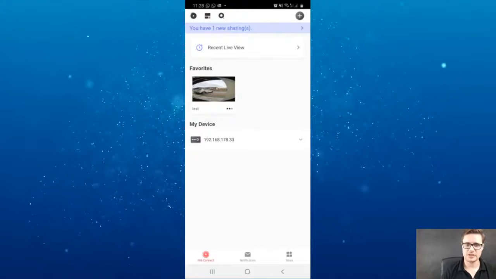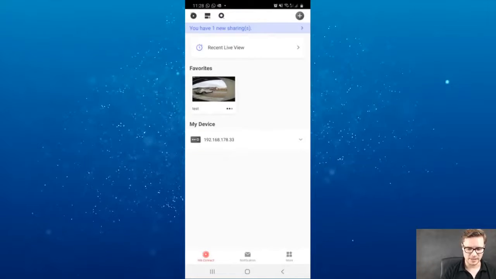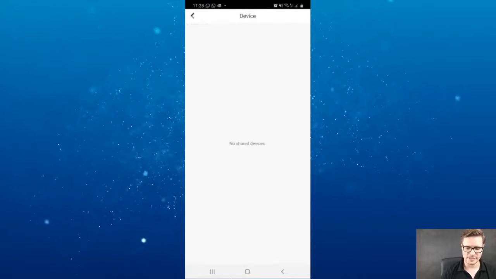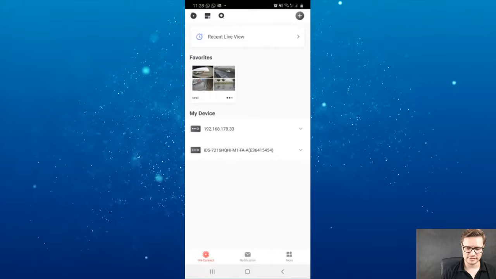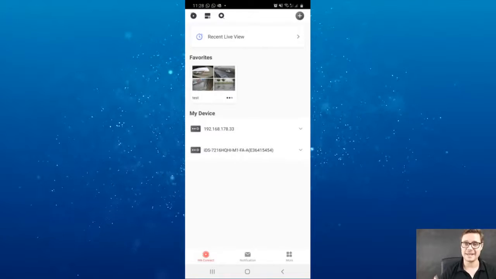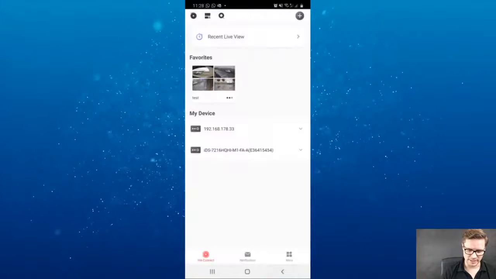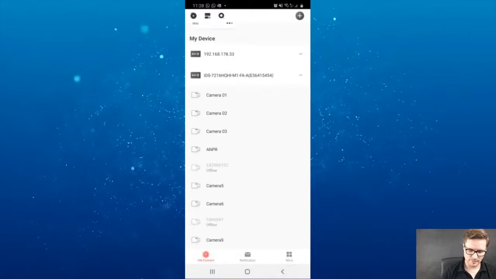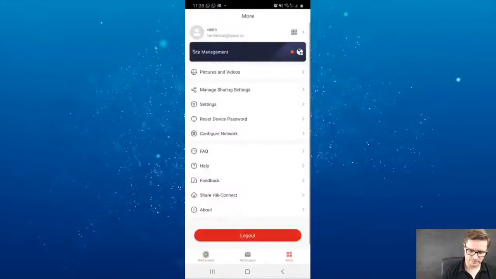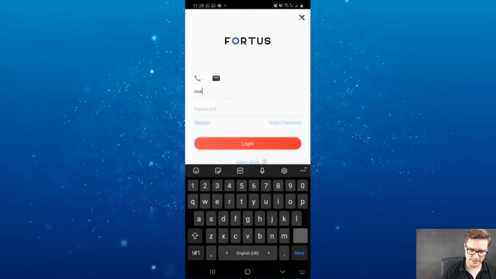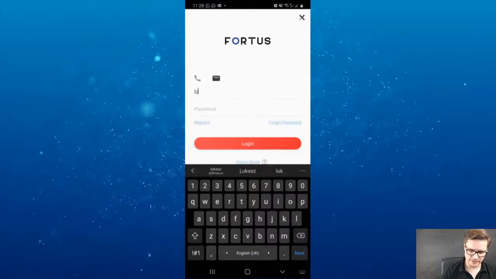So you see on the top of the page, there's an option there, you have a new sharing. So I can just click that and accept the sharing. That will enroll this device from the different account, from the main account to this account here now, with all the options, with all the cameras that I have connected to it. So I'm just going to log out from this one.